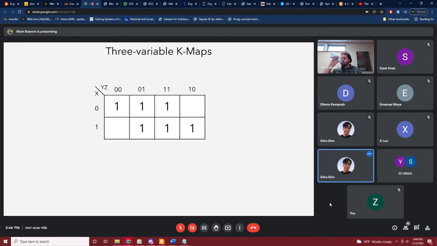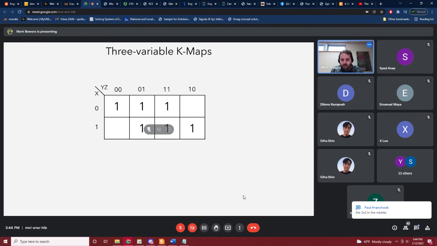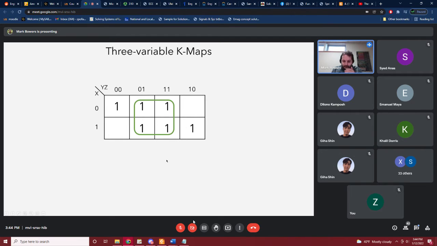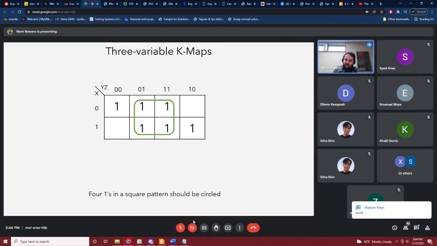Top three, the 3 ones. One of the rules is they've got to be in powers of 2. I see in the chat, Paul said the 2 by 2 in the middle. So yeah, anytime you've got 4 ones in a square pattern, those are the ones that should be circled. So, okay, we'll circle that.